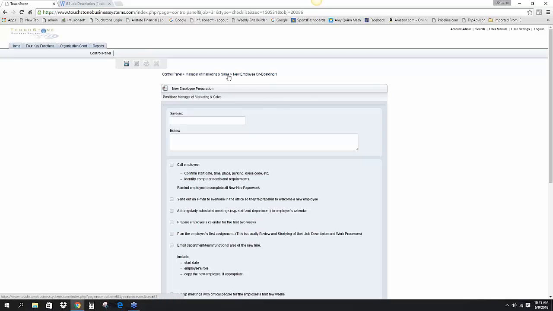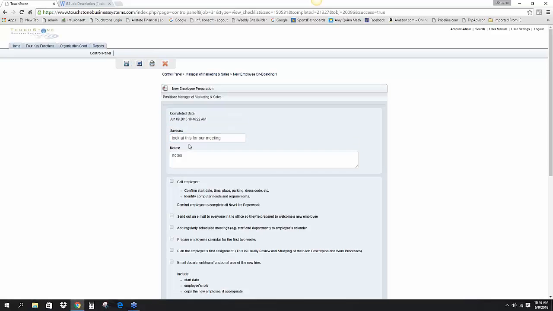So this is where I would look at the processes, review them. When we were talking before about having a department meeting and then having the salespeople give feedback, they can go right here to the control panel and give their feedback on the process of the month and put in notes about it. And then in the save as, they can say, look at this for our meeting. And when they save this, it puts this in the save as to the manager. And when they run a report before the meeting, they'll see these and they'll see the notes. So they can, in effect, bring the feedback to the meeting.